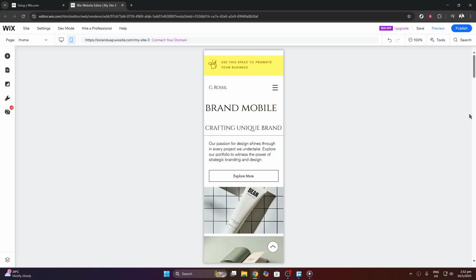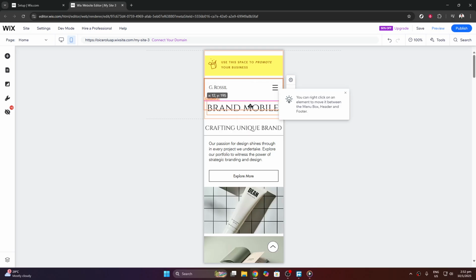Now, it's time to personalize your site with unique branding. Type branded mobile into the text field. This step is all about consistency. Ensure that your brand's voice and style shine through so anyone who visits your site immediately recognizes the connection with your brand identity. Finally, don't forget to save your work.